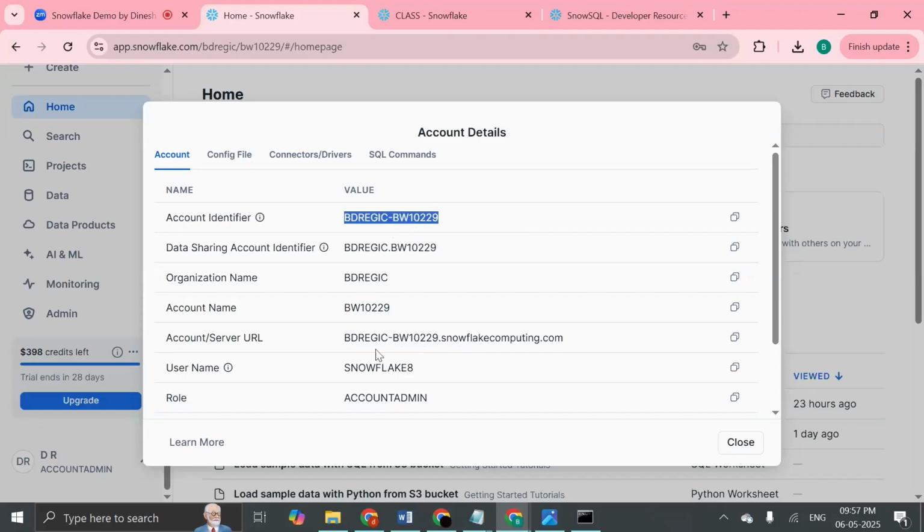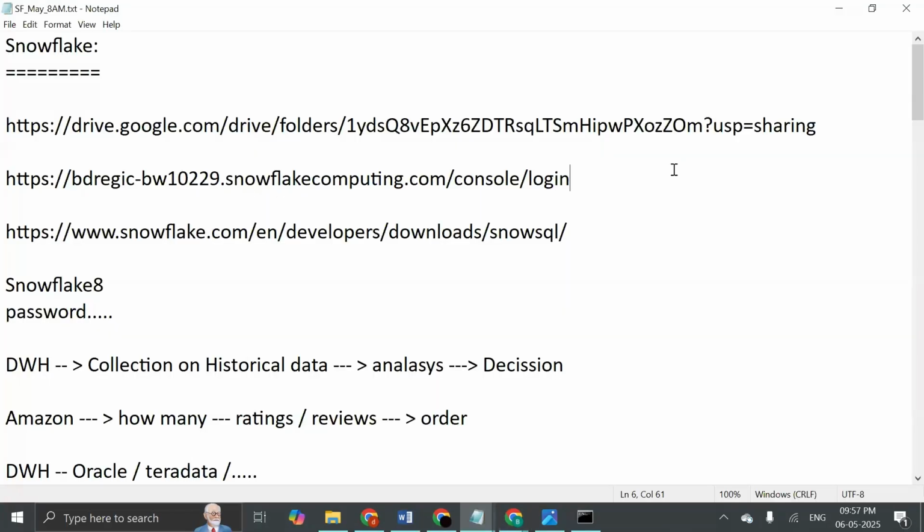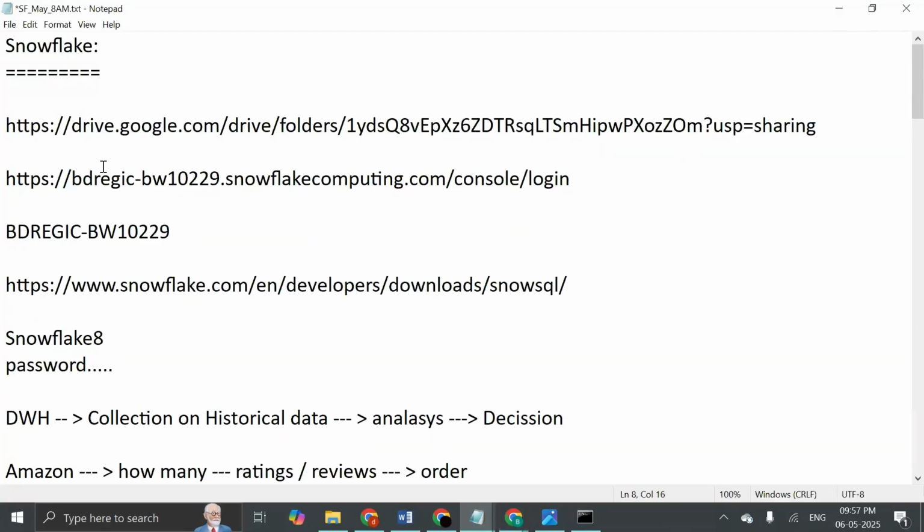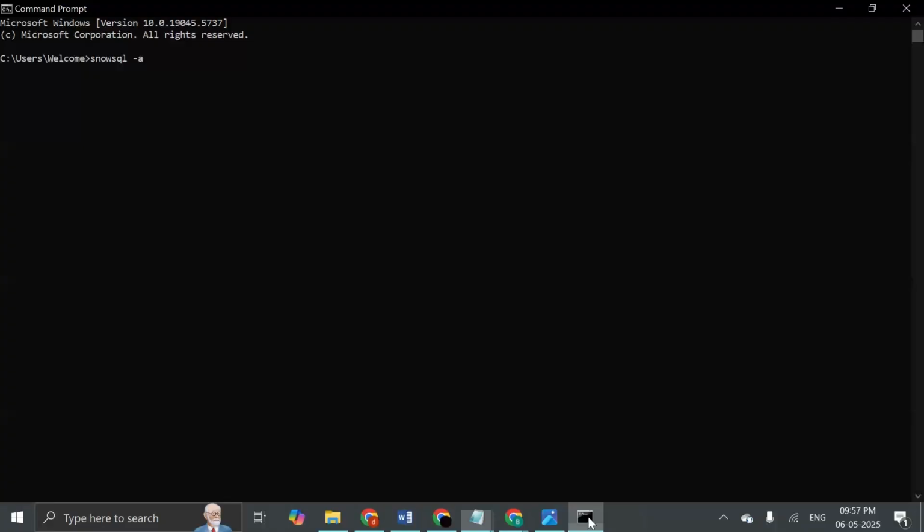This is the URL when you are trying to log in, right? And then just copy this. This is the copy symbol. This is the account identifier for us. It will be available here, the same thing, right? This account identifier we have to give here. Just copy and then paste it. Just copy and then right click. When you right click here, it will be pasted here.